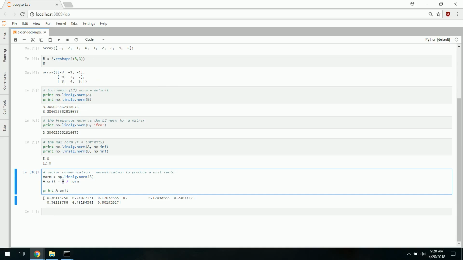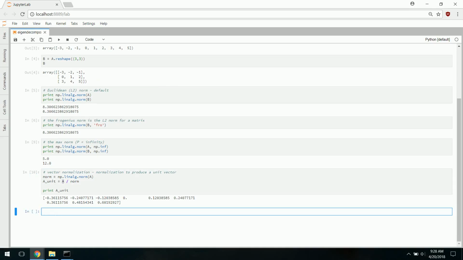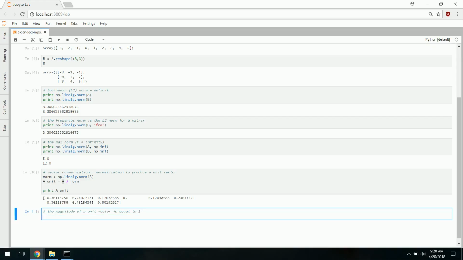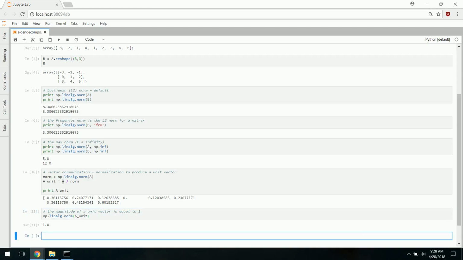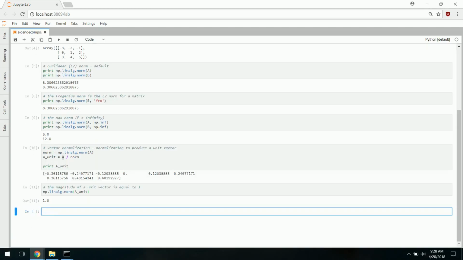corresponding to A. And so we can check that by saying the magnitude of a unit vector is equal to 1. Remember, that is the defining characteristic of a unit vector. So we can calculate that just to double check, and we'll do the L2 norm of A unit, and indeed we get back out 1 to show that yes, this is a unit vector. It is normalized between 0 and 1. So there we go. That's how you normalize a vector.